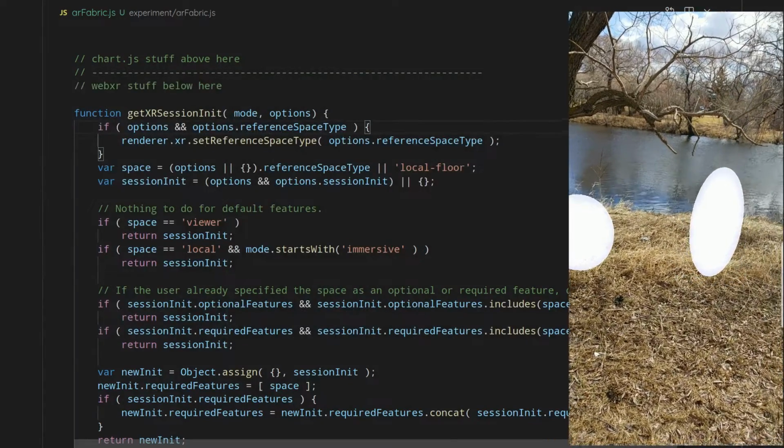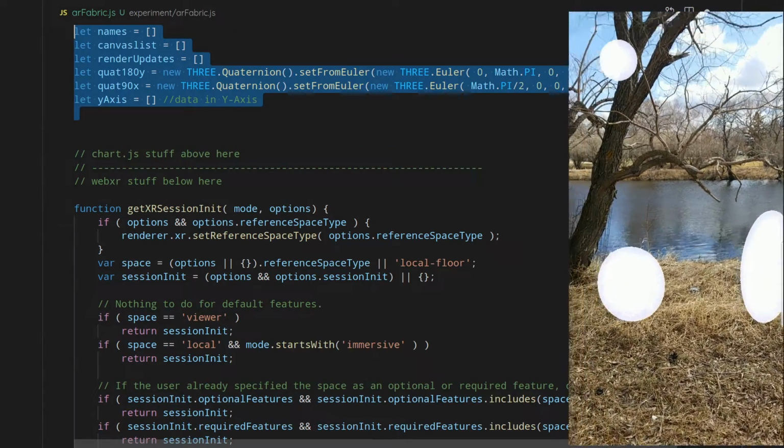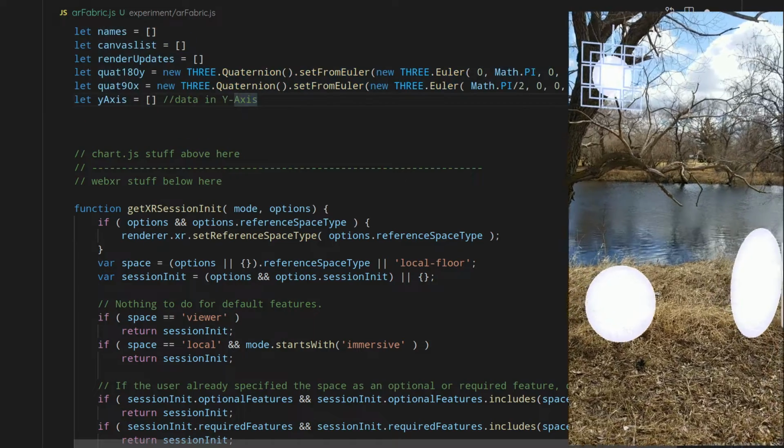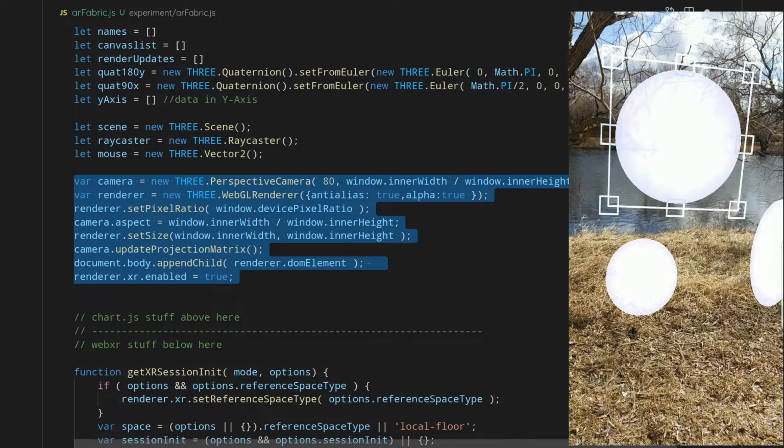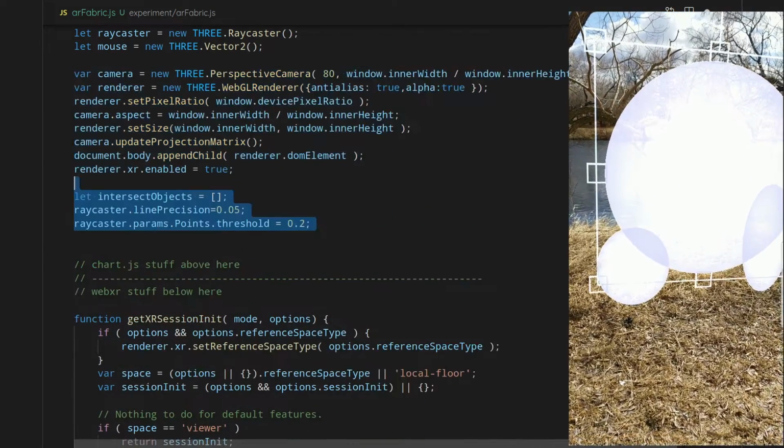For Fabric, the starting code is very similar, where we just define a few sets of objects and then we put our camera and our renderer together, and then we will have a ray caster this time and we'll just define some of the things we've done previously with the get canvas.